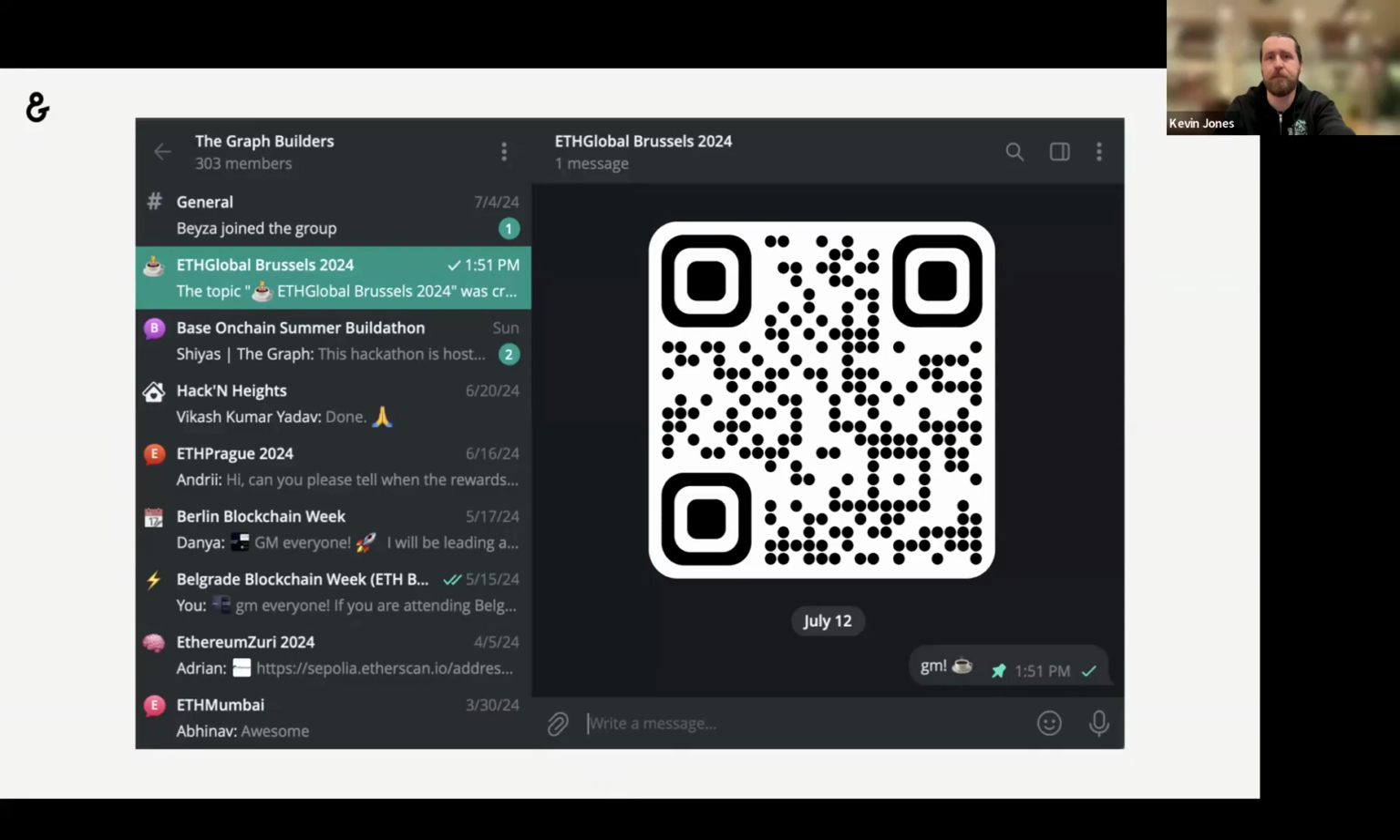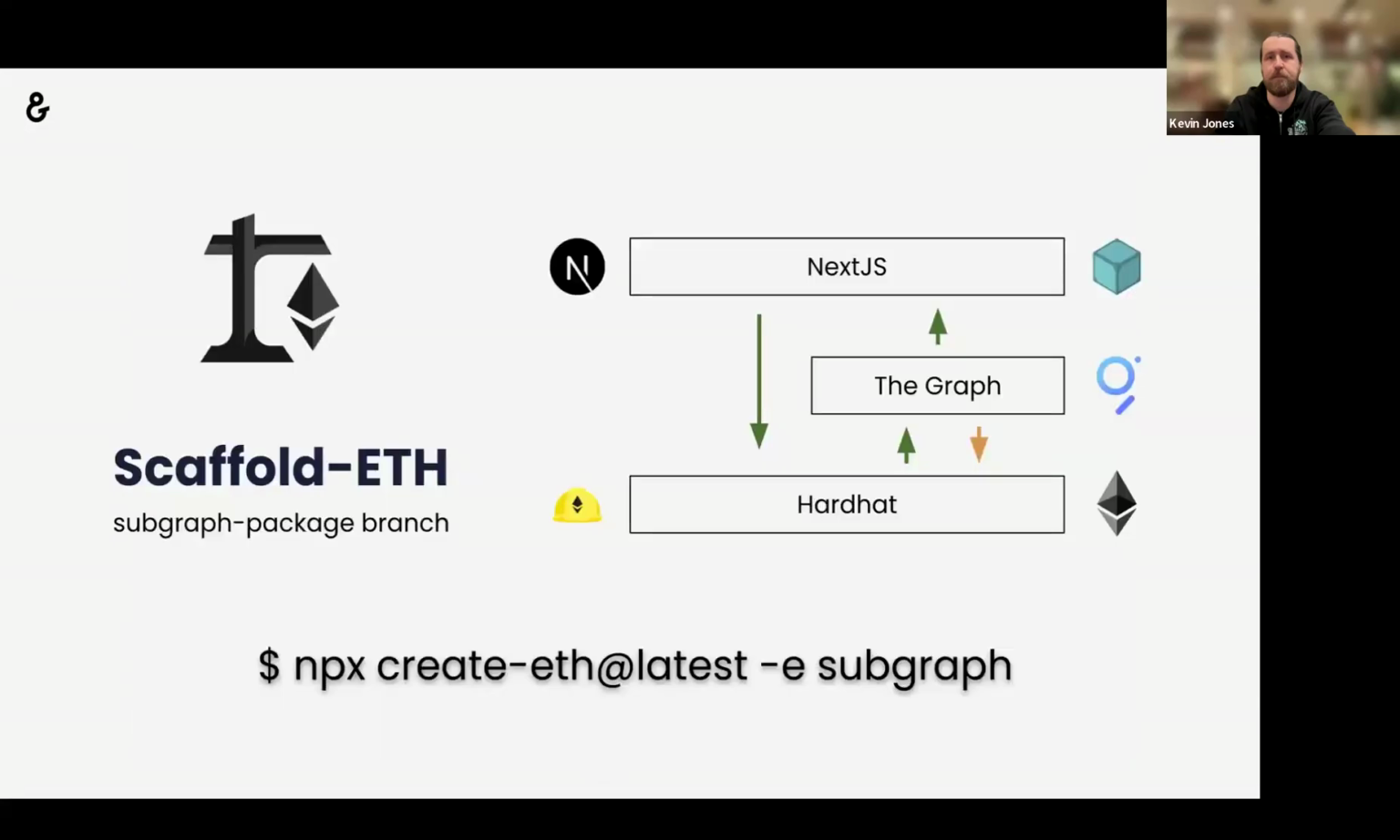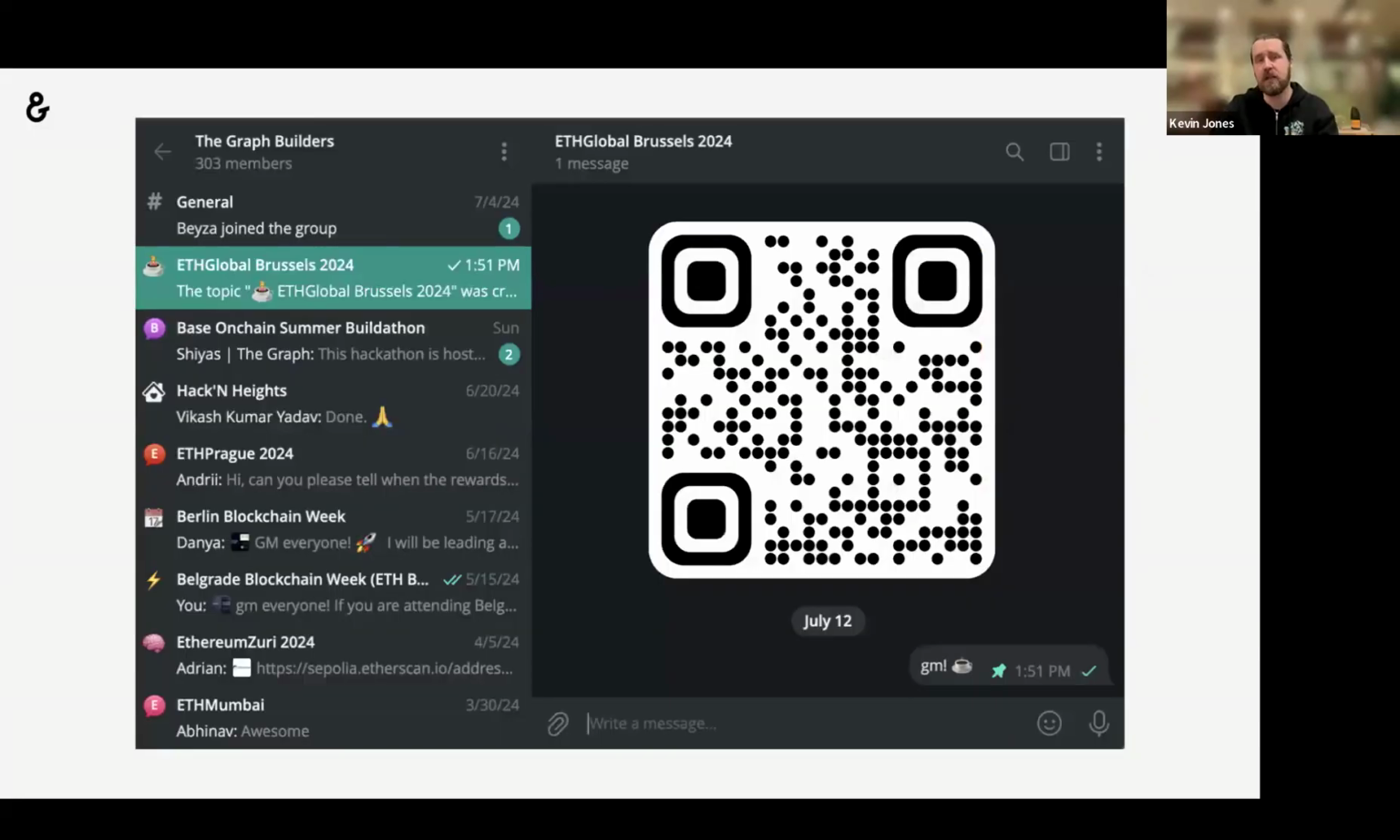Yeah, cool. So it's create extension -e subgraph that is going to give you that extension. We're going to use that. And then this is just the Graph's official Telegram. If you want to join the Graph Builders Telegram, you guys can join this if you want. But we're going to use the Discord for everything anyway, so don't worry about this one.